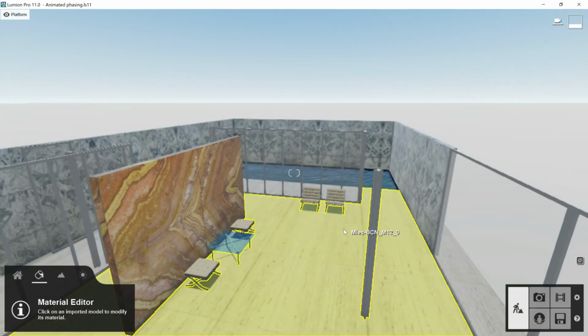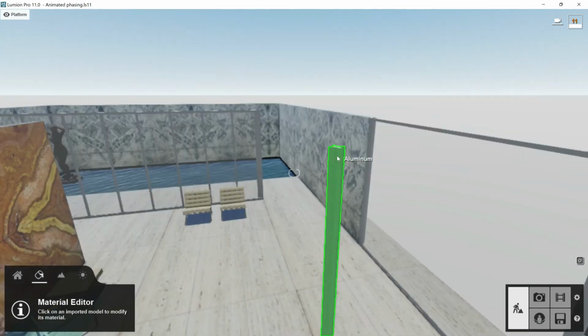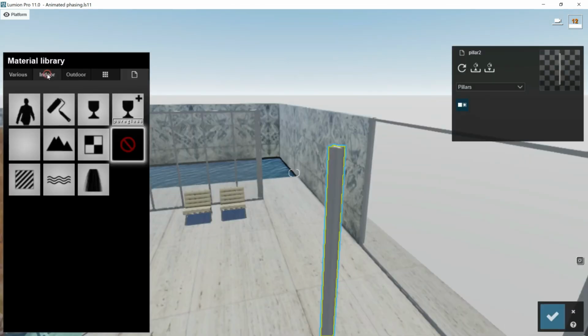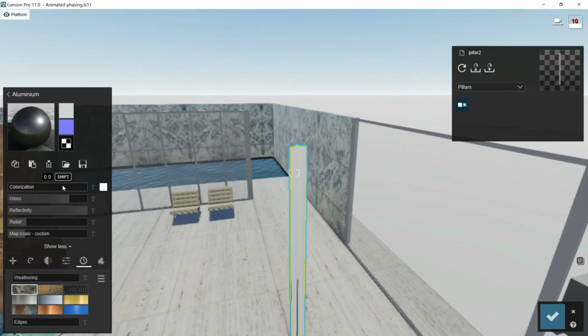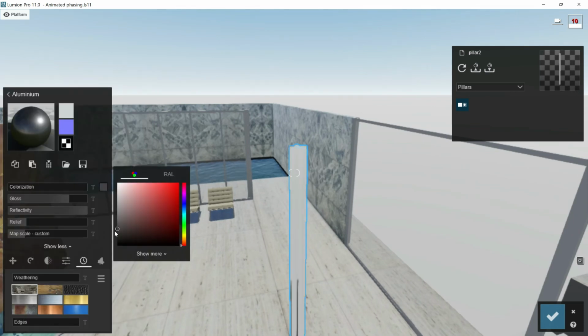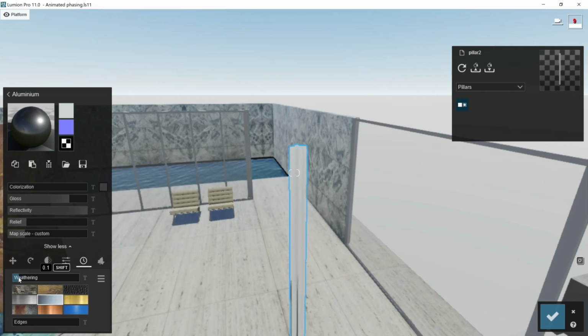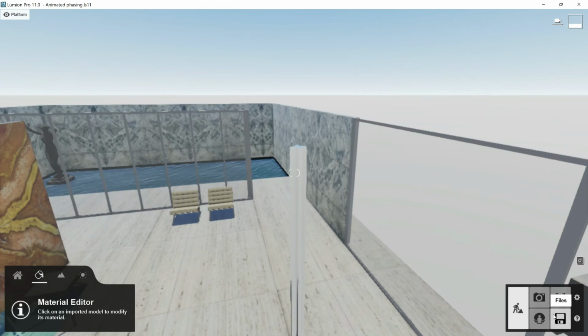Now let's use materials from the Lumion library. Aluminium for the pillars, for example, indoor, metal, aluminium. Here we will choose another color, not white, because they are gray. A color like that, for example, aluminium 0.2, 0.1. Save changes, and we will copy this material for the rest of the elements made in aluminium as well.